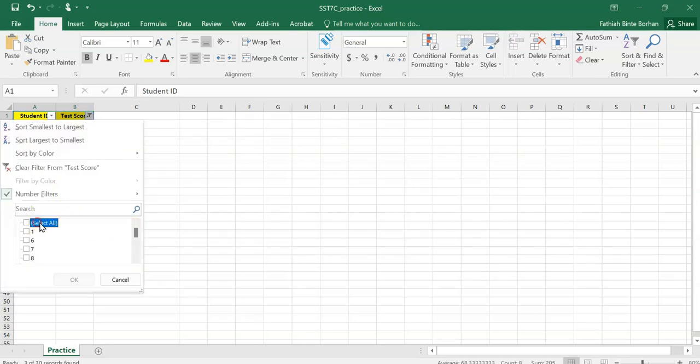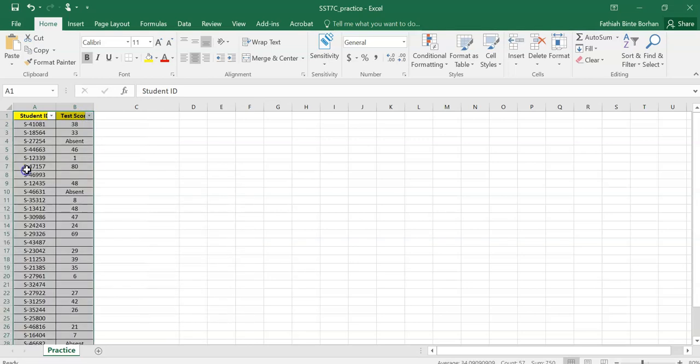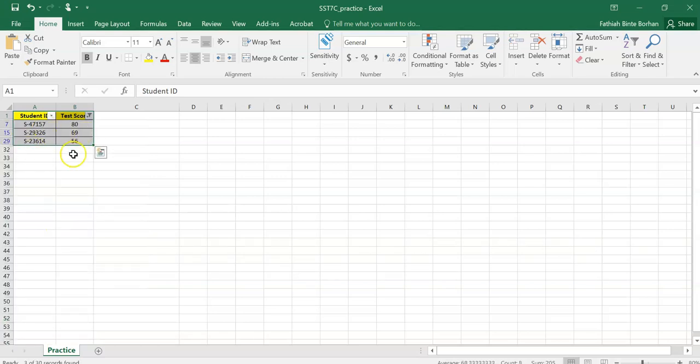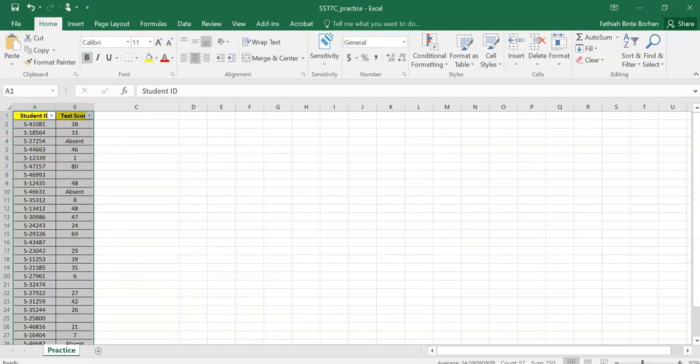If you want to do a filter search, you can also look at this number. How many people are there in 50? If you want to clear the filter, you click clear filter from test score. You can even do this: scroll down and look at how many people have more than 50 marks. It's 1, 2, and 3. This is a list of all the data you have. I can also click 56, 69, and 80, and then click OK, which is the same way as I showed you just now. Then we can select all, or clear, and it goes back to normal.